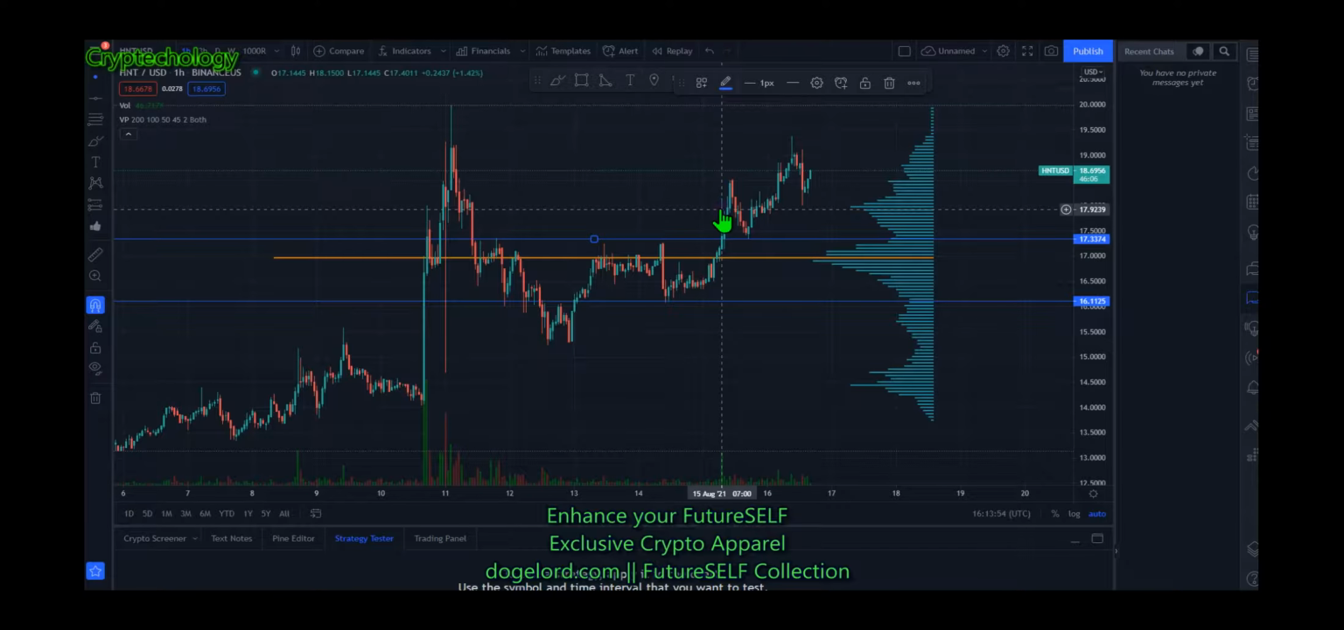So let's actually see what type of move, if you would have actually bought at the breakout level, what type of move would you have gotten? So let's go ahead and check that out. So we're gonna have an entry at 17. Let's have our entry at say you were a little late, okay?